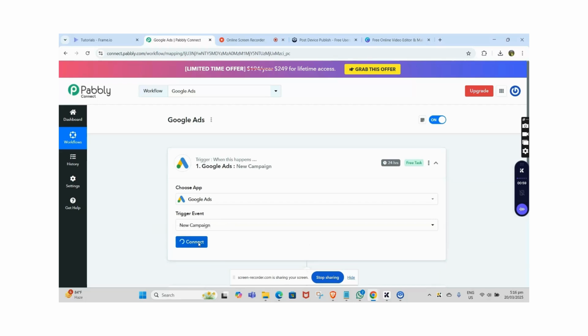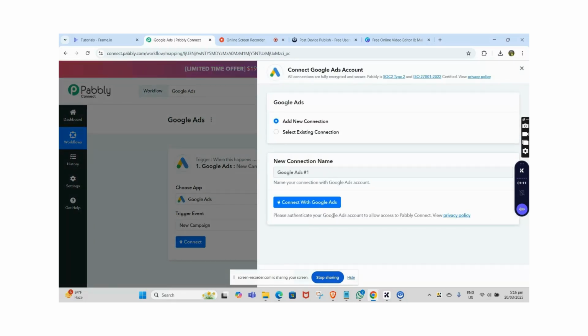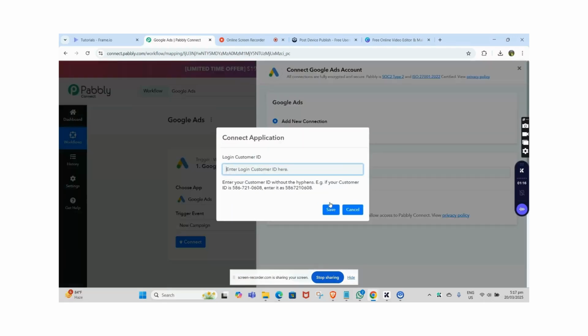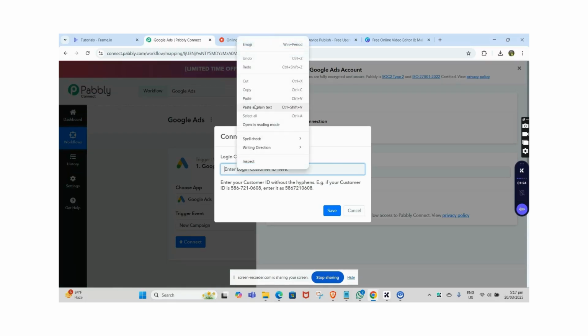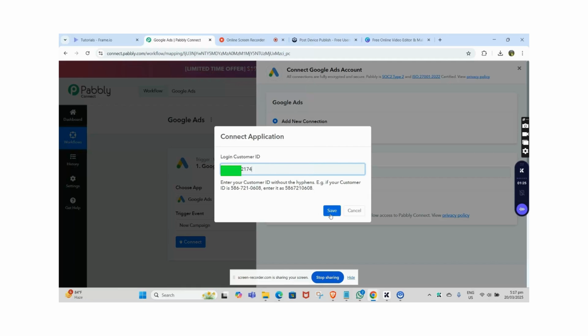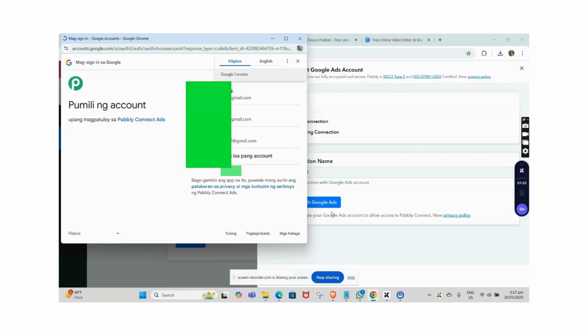Click Connect, and then click Connect with Google Ads, and then get your customer ID from your Google Ads app. It should be something like this. Then click Save, and then log in using your Google account.